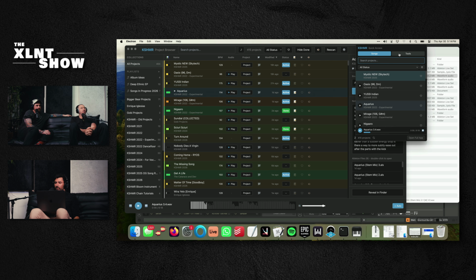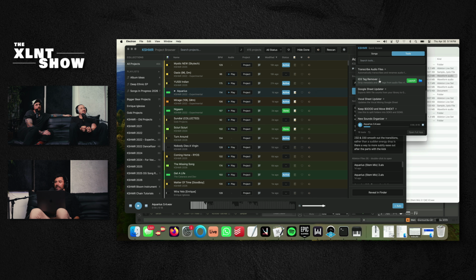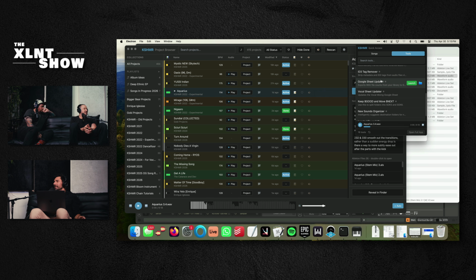And all my other little tools that you could see here are different things that I've made, like a batch ID3 tag remover. For some reason, the guys working on the sample pack had all these ID3 tags. What are ID3 tags? It's artist information and metadata. And when you search in Finder, it was showing the file names by the track name instead. It was very bizarre.